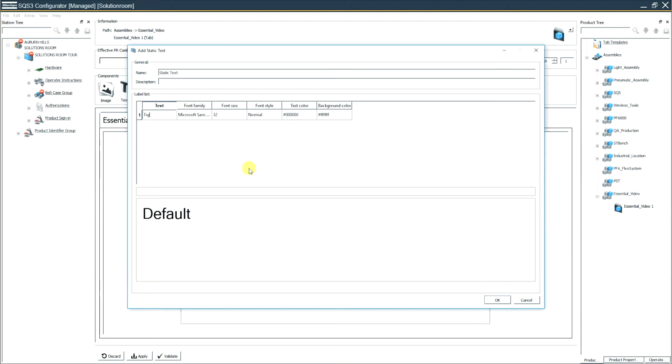We're going to say tighten bolts to 22 Newton meters. And with that, we can change the font size. We can change the font style, whether we want to make it italic, bold, or bold italic.